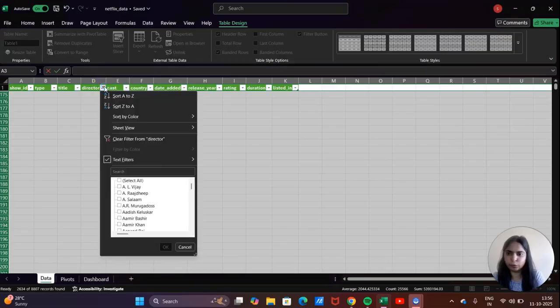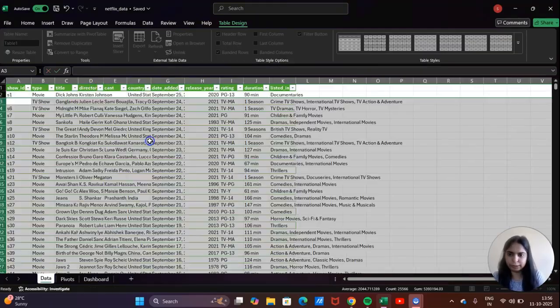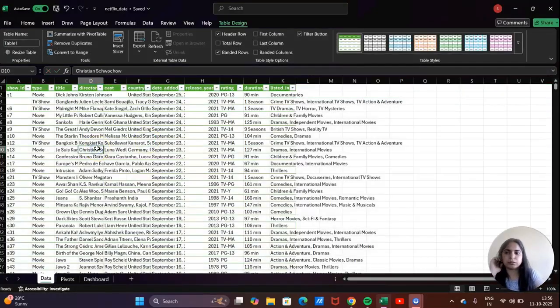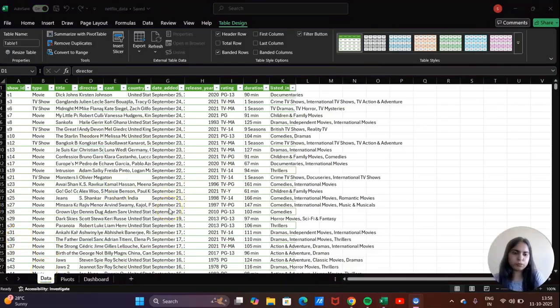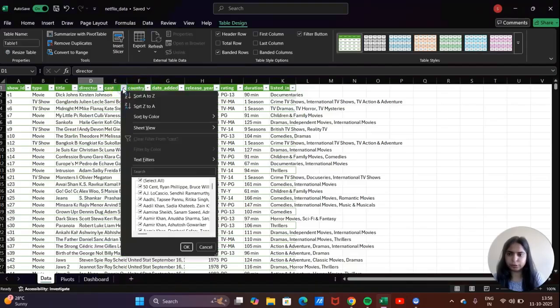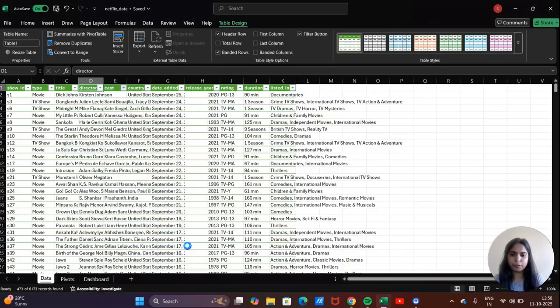We will go to that icon again, and we will see clear filter. Just like that, we will remove the blanks from all the columns. We will check like that, like in the cast also. Sorry, in the cast first we did the director. We will uncheck the select all button. We will scroll down, click on the blanks and then click OK.